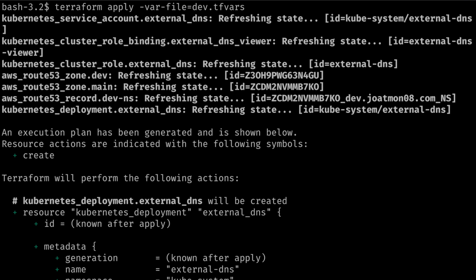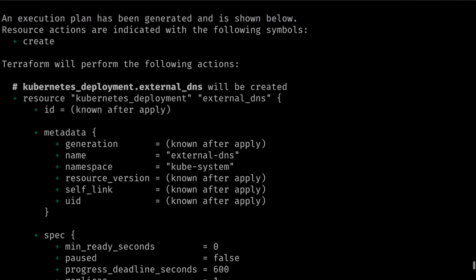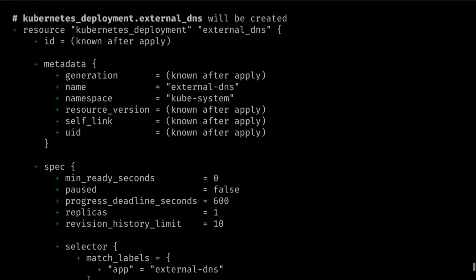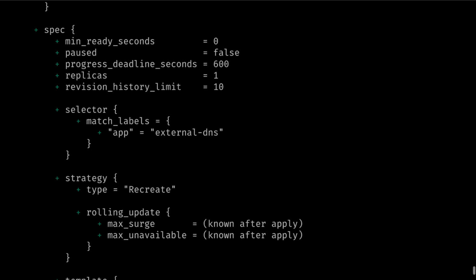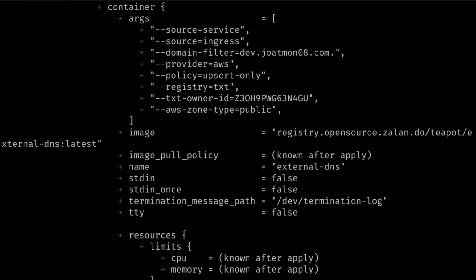Here, notice that it refreshes the state and retrieves the ID from the hosted zone. Terraform recognizes that the Kubernetes deployment for external DNS has not been created yet. It will then populate the hosted zone resource attributes into external DNS parameters.